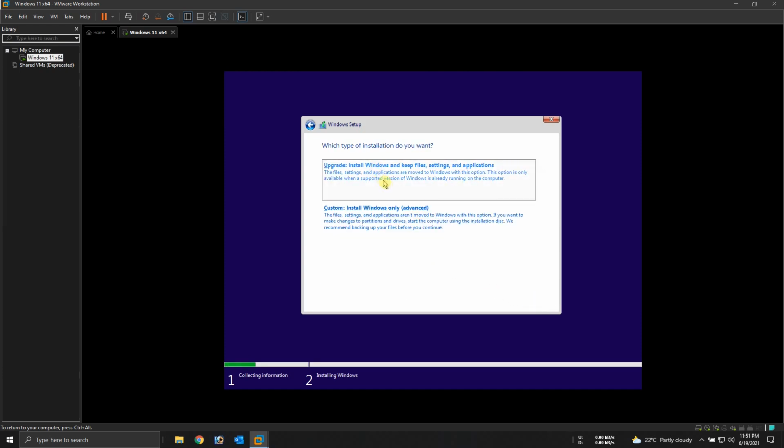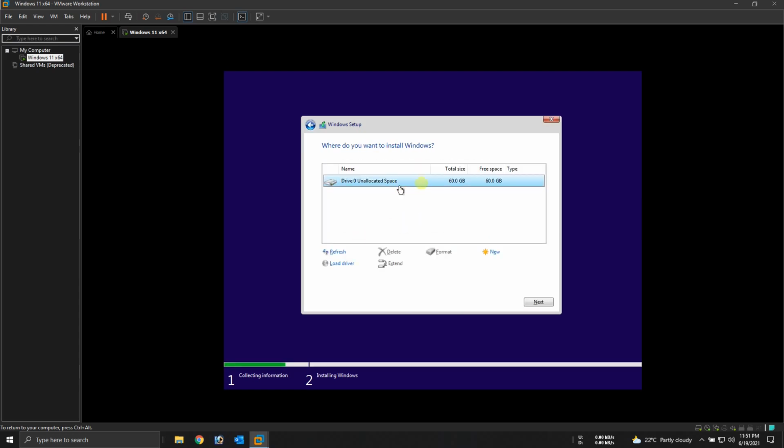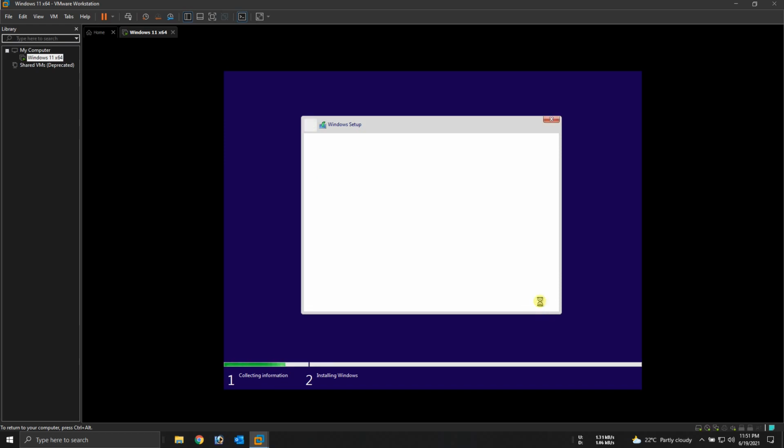See, we get two options, like how we normally install Windows. Here it is upgrade and custom. I will not go for upgrade, and I will just click on custom install. Now see, this is the 60 GB we just allocated. Now we will just click next, and it will start to install the files.